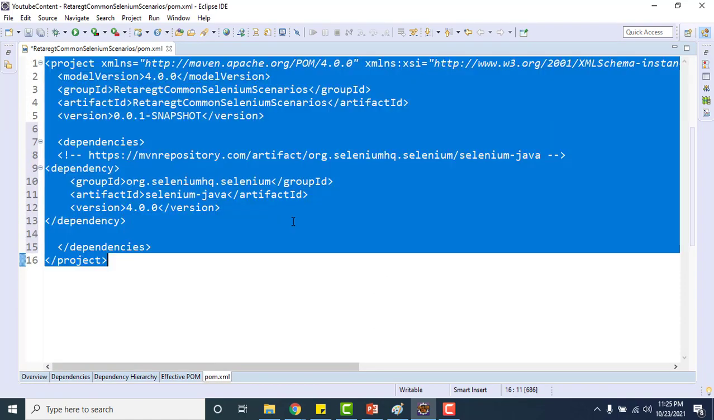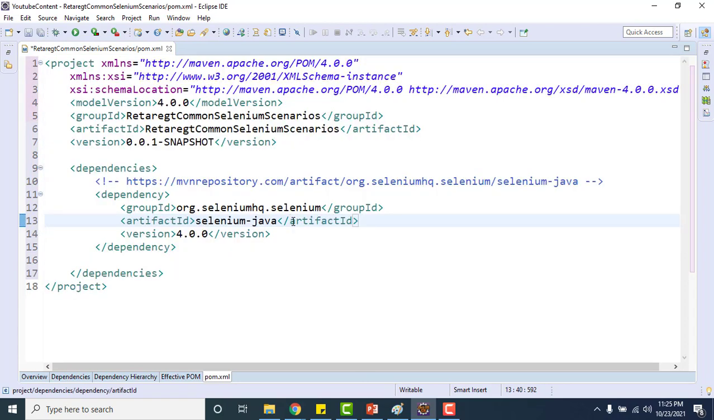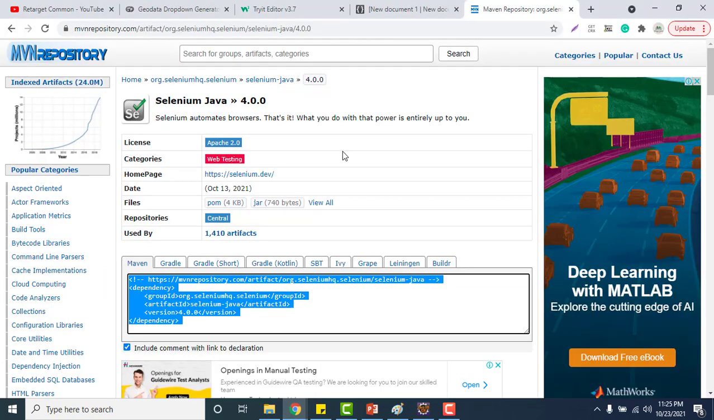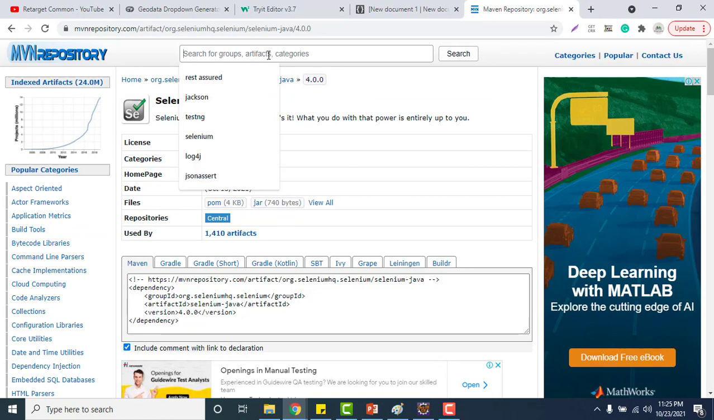Okay, let me format it, Control A, Control Shift F. Okay, so here I added the dependencies of Selenium Java, and I don't want to download any exe files for Chrome. So what I'll do, I'll go for WebDriver Manager.